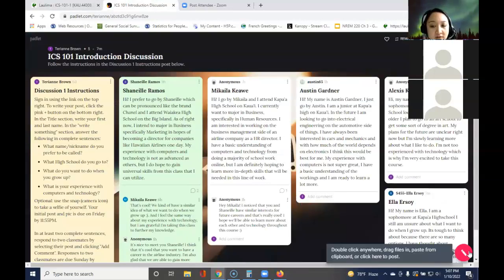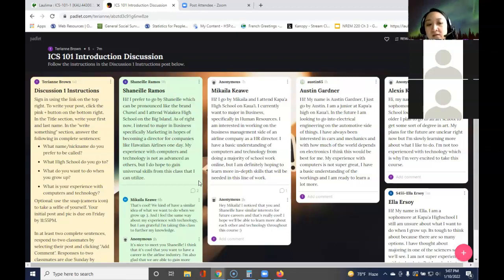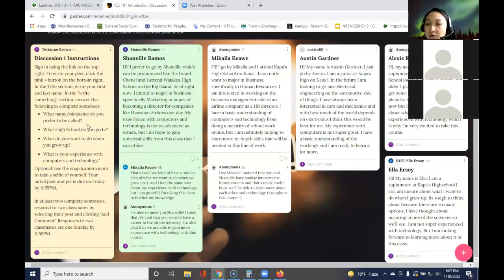When you're ready to write your post, you're going to click on the bottom right. It says then in the title section to write your first and last name, and then answer the following in complete sentences. What high school did you attend? What do you want to be when you grow up? And then finally, what is your experience with computers and technology? And then on Padlet, you'll take a selfie of yourself.